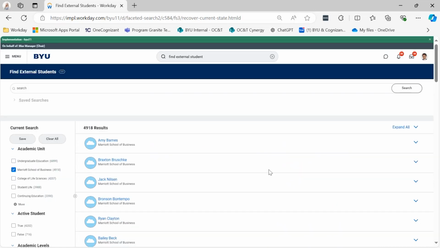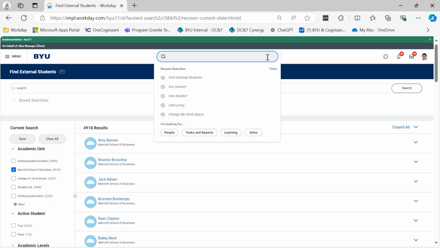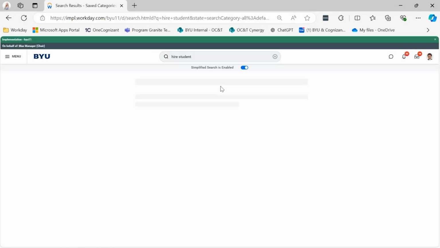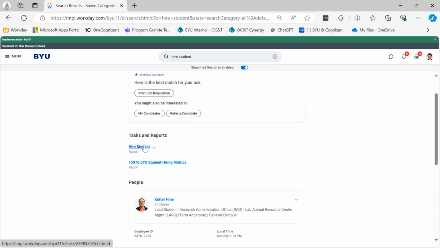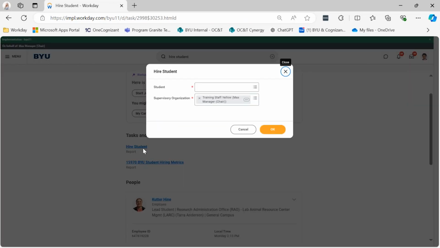And then this is where we're going to type hire student into the search bar like Spence did. So we're going to type in hire student. We're going to pull open this report. To initiate this, I'm going to type in my student's name that I found, Lauren Miller.